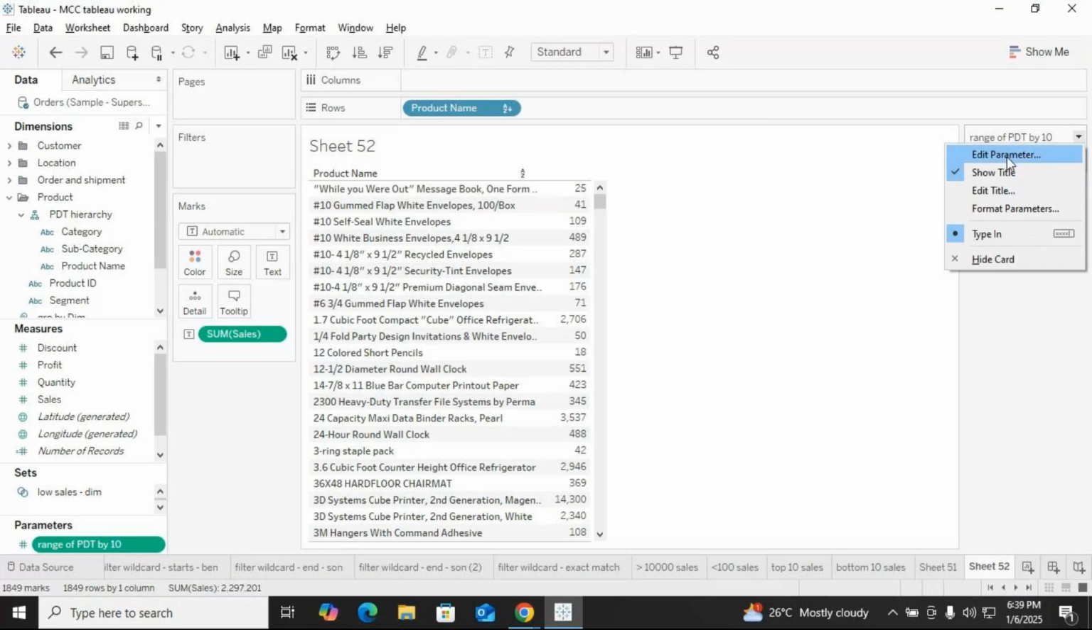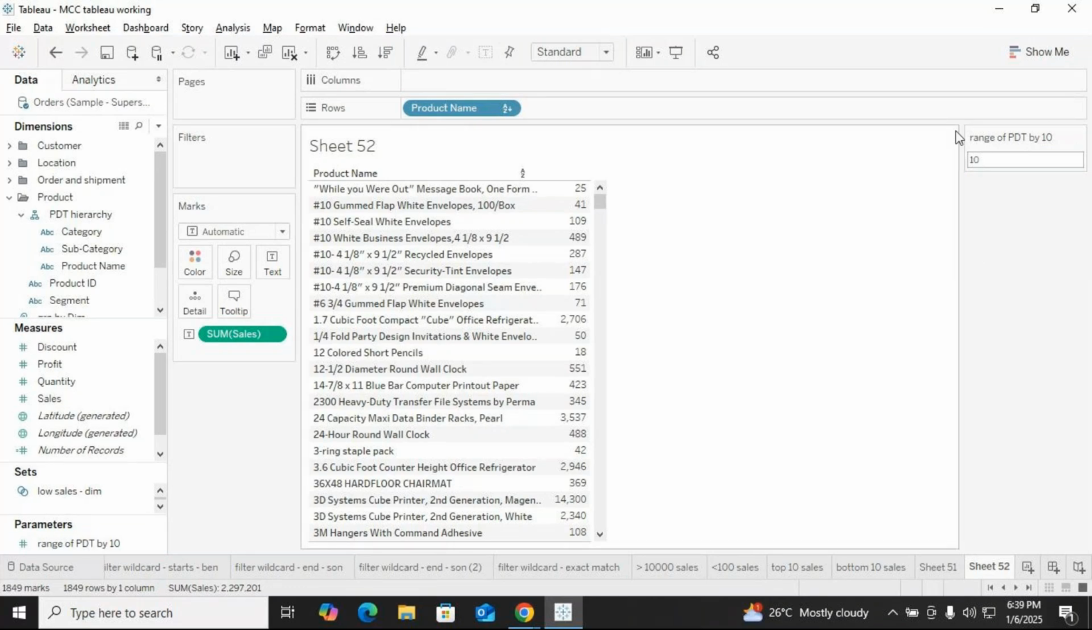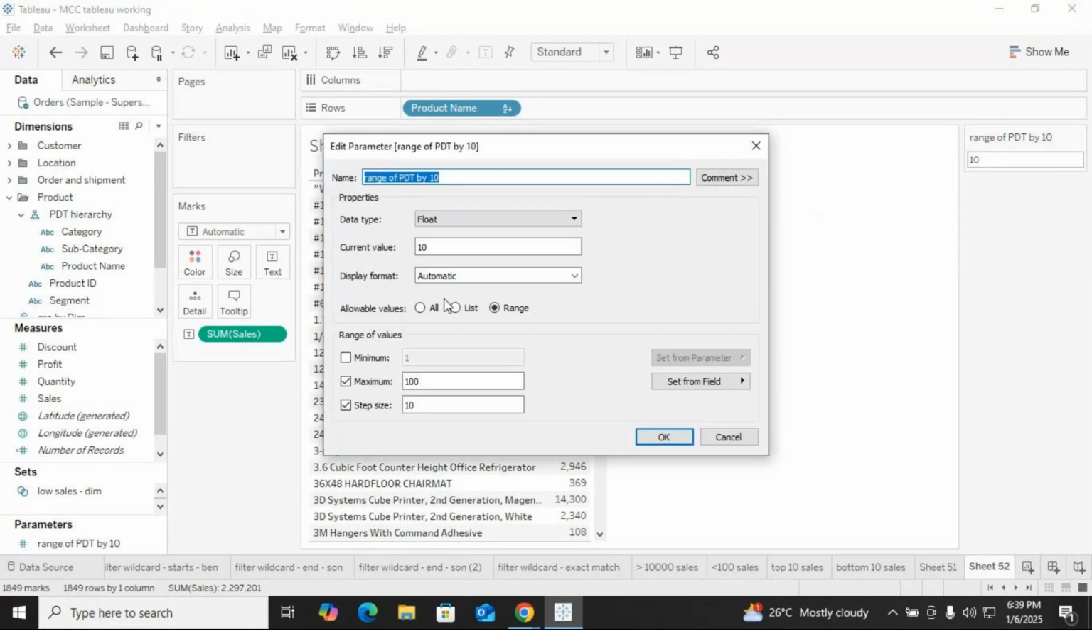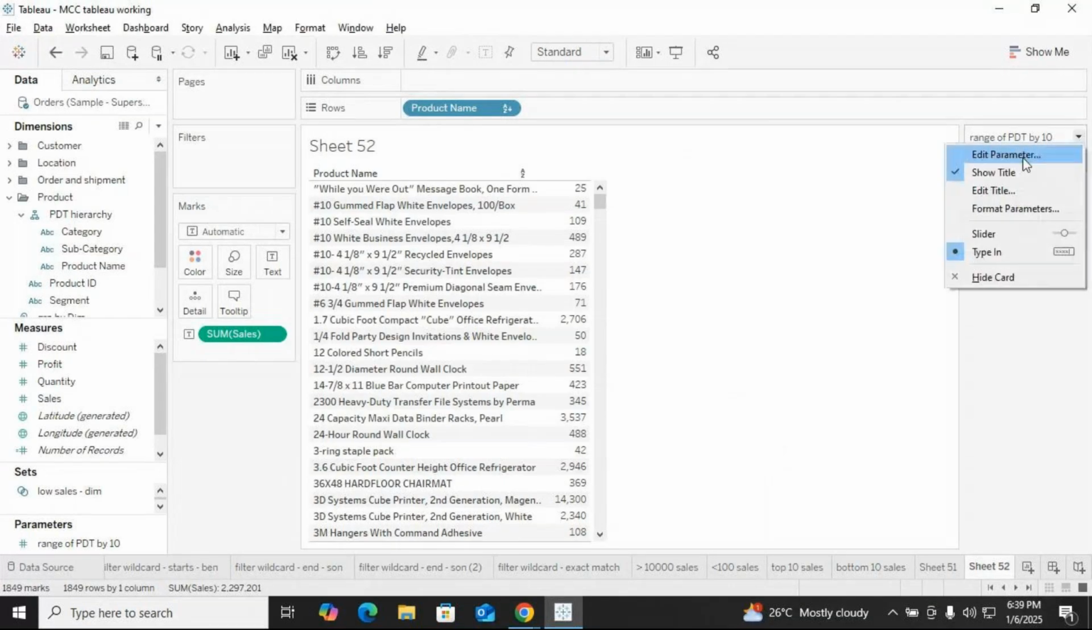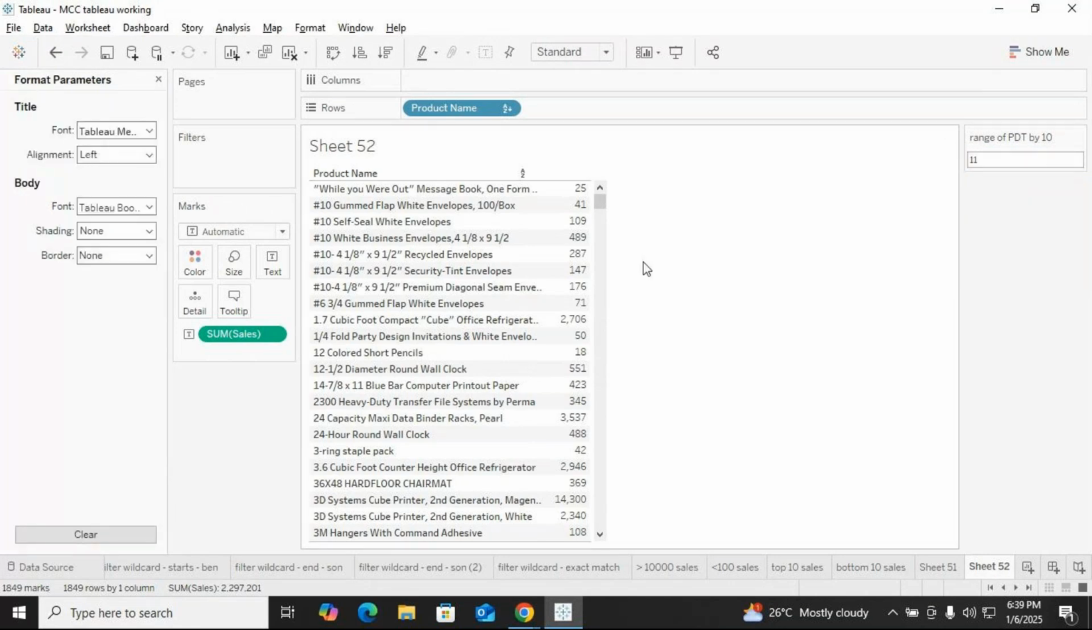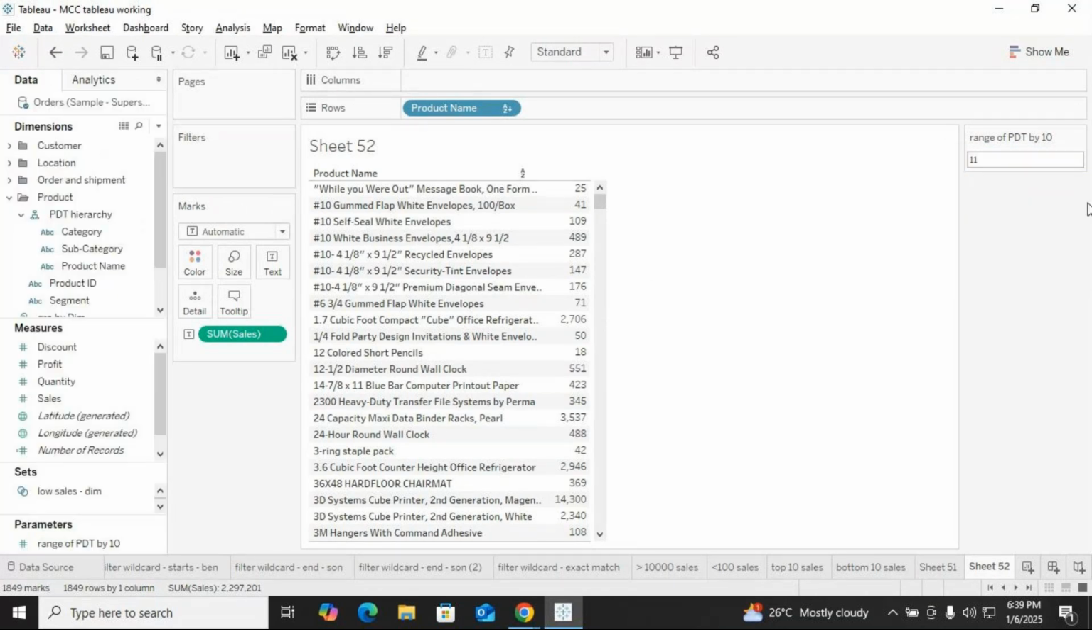Okay, so now I'll give here as 10. Now edit parameters. I'll take this minimum and click on OK. Now see, 10 has become 11. Now format this. If you want to make any changes, you can do it.